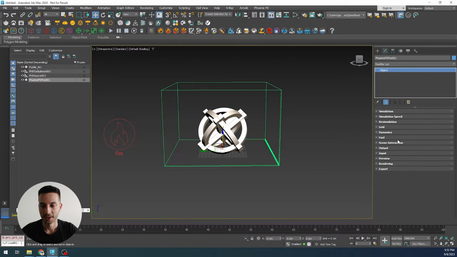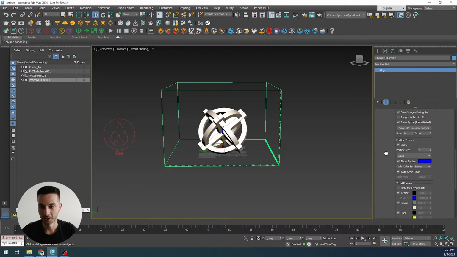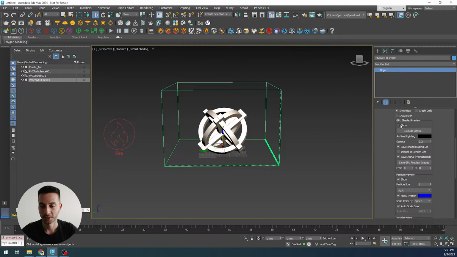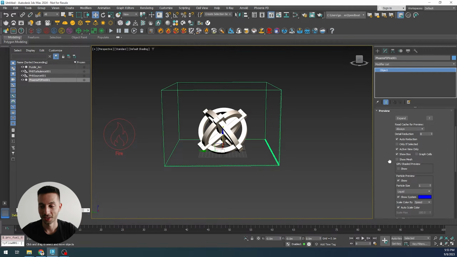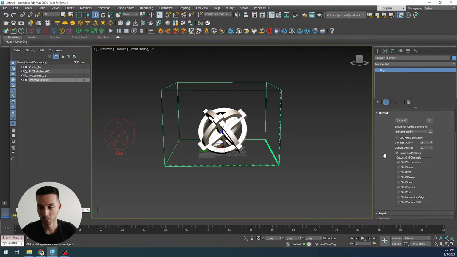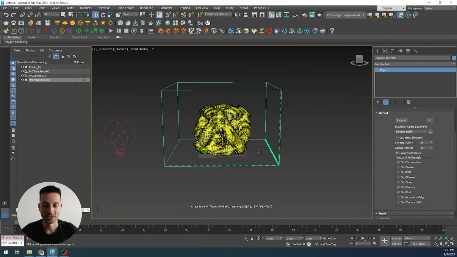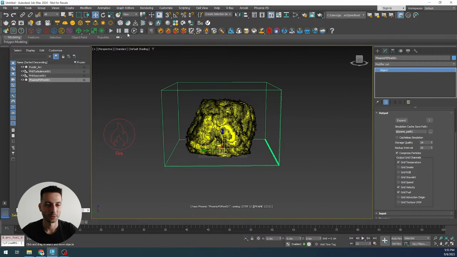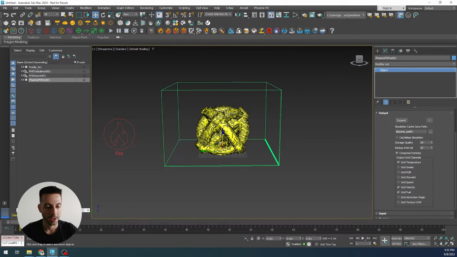Let's go in here and under the preview rollout, I will disable the GPU shaded preview so that we can see the fuel. And then I will go in my output rollout and enable the grid fuel channel. Now, if I start my simulation, we'll be able to see our fuel. But right now, it's really explosive. Nothing like what we want. We just want the fuel to cover our object and stay there.